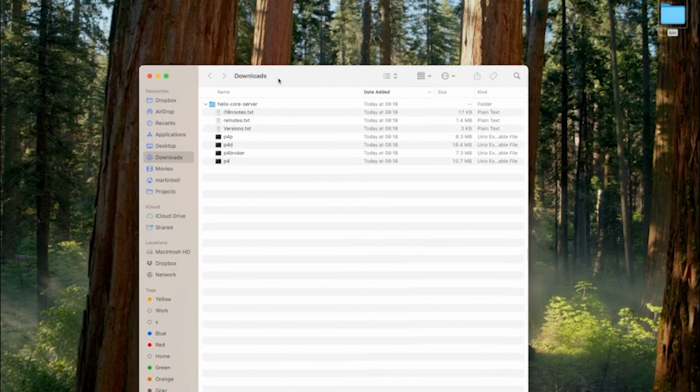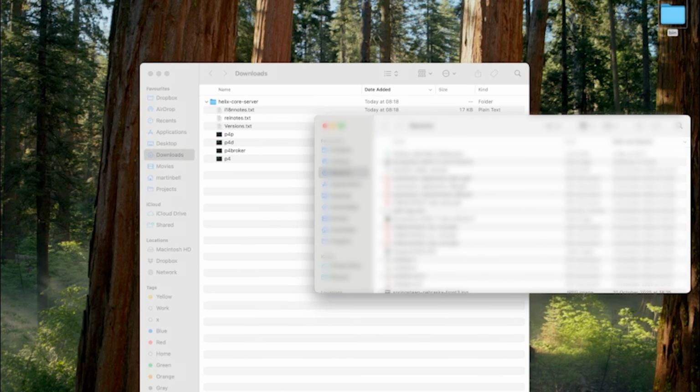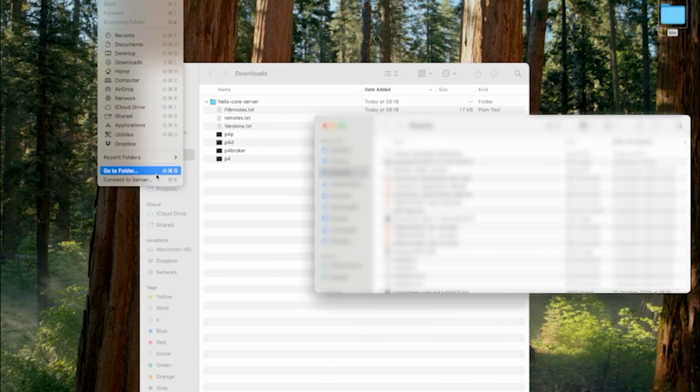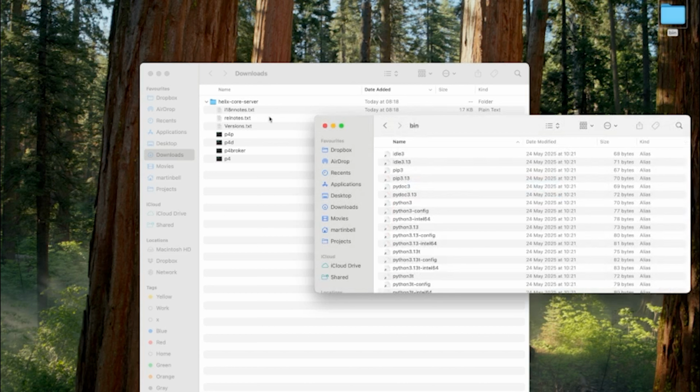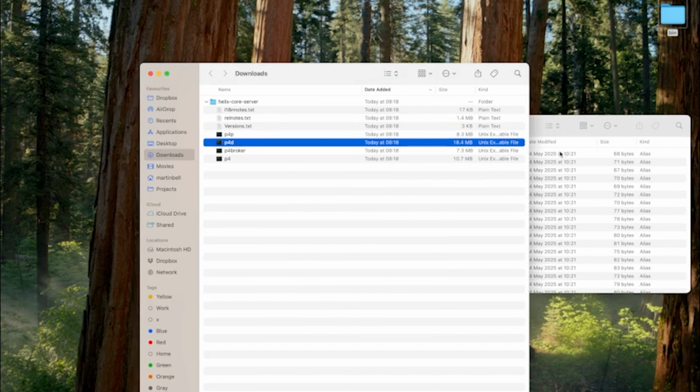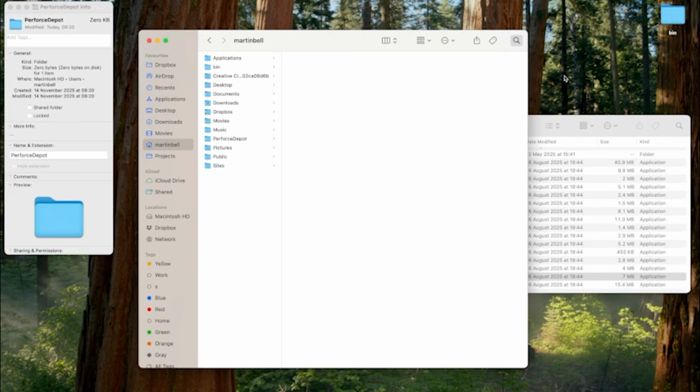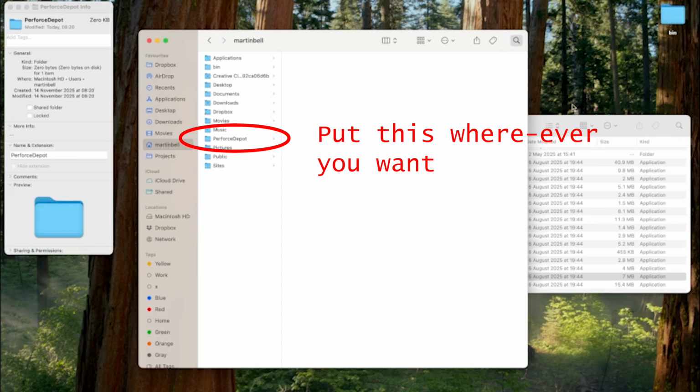Okay, so here they are. And we're going to come up here to go to folder, and we're going to go to user, local, and bin. And then we're going to drop these files into here. So you can see now here I've made a Perforce Depot folder in the user's documents folder. We need to make sure we've got that.